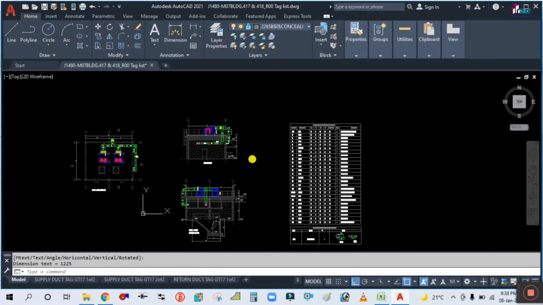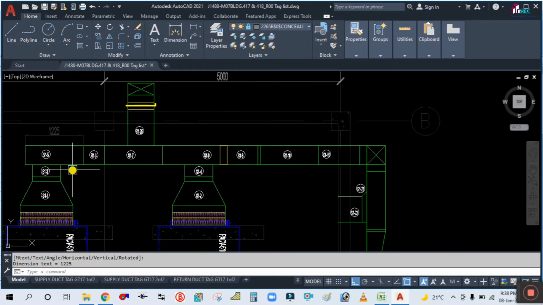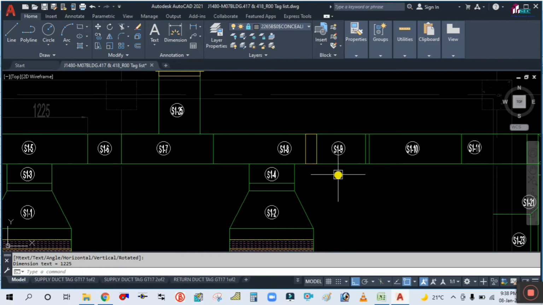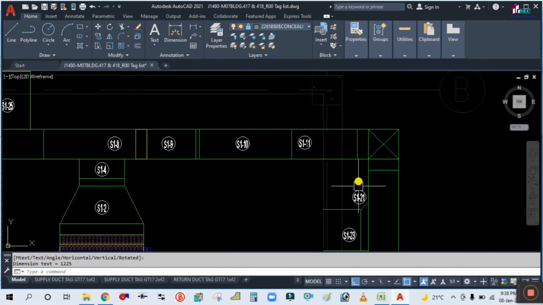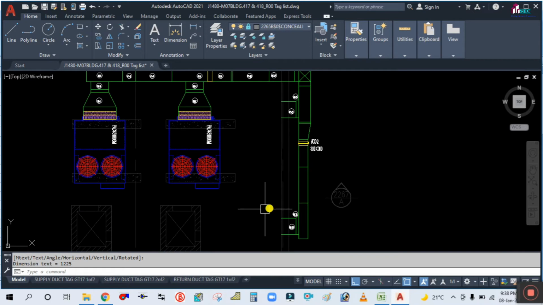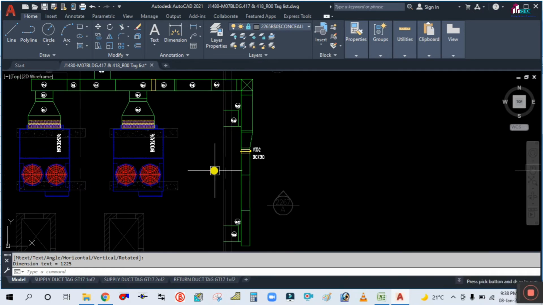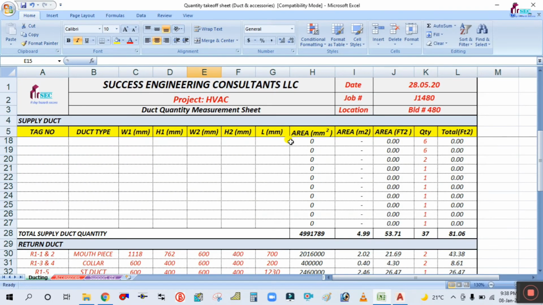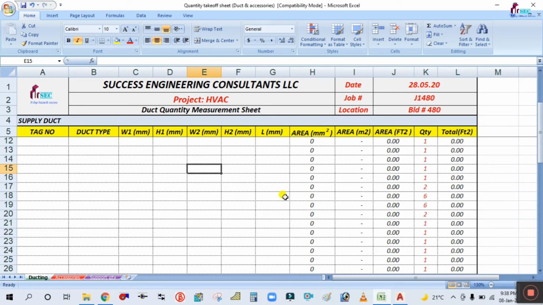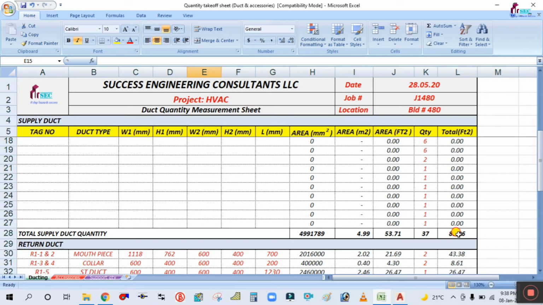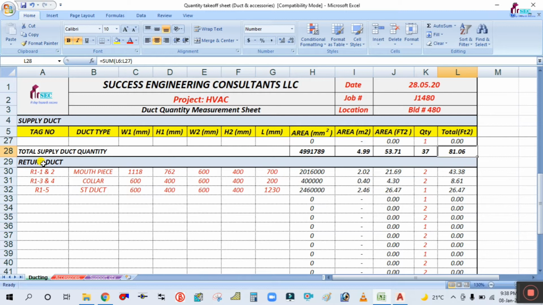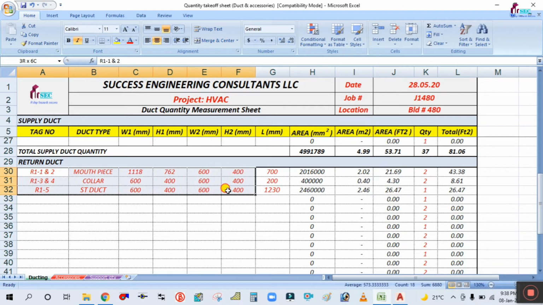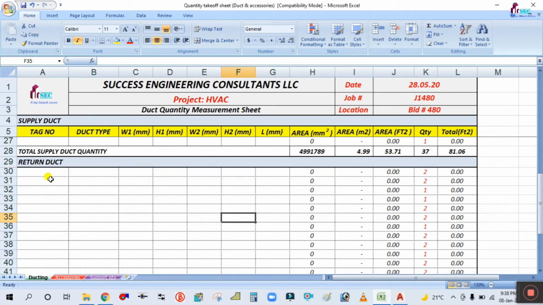So you have to calculate for S1-6, S1-7, S1-8, and for each tag list one by one. You have to simply type here, and you will get the total square feet. And then you will calculate similarly, same as per the supply. You have to calculate for the return also. So what I am doing is simply deleting this, and I will show you just for example.